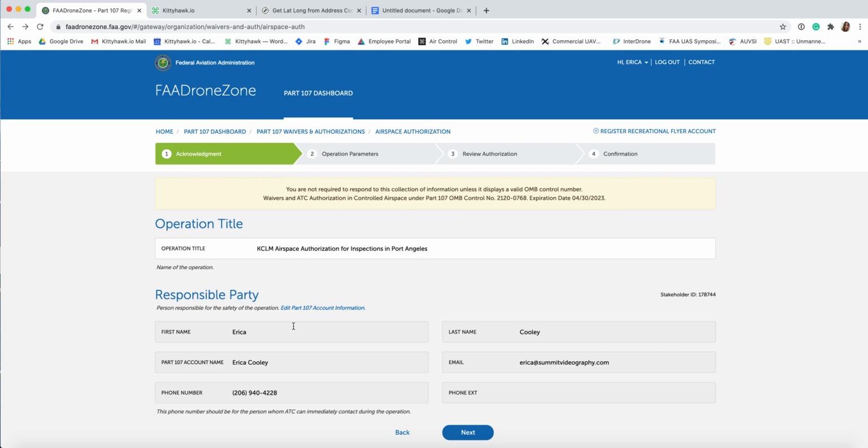Make sure you have this information correct before you begin your waiver or authorization process, or you will have to cancel and resubmit your application with the correct name. Revisions to the responsible party name cannot be made once an application is submitted. So now that we have all the information correct for who is applying for the airspace authorization, we can move on.